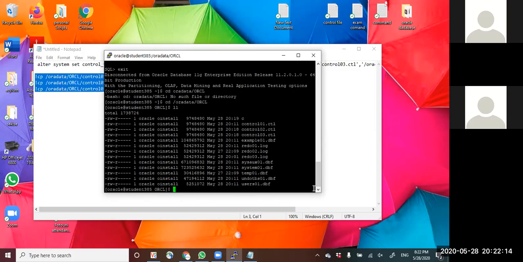The problem is the location of the control file. We don't know. We need to go to the trace files, to the alert log, to be able to identify the problem. Okay, so the files are created physically once you do the alter system set control file.